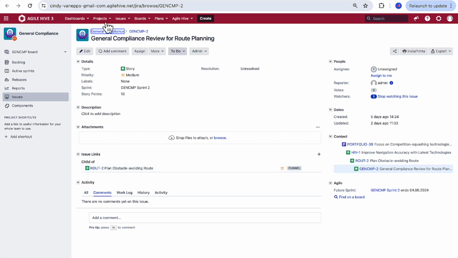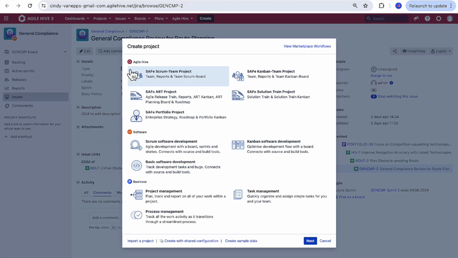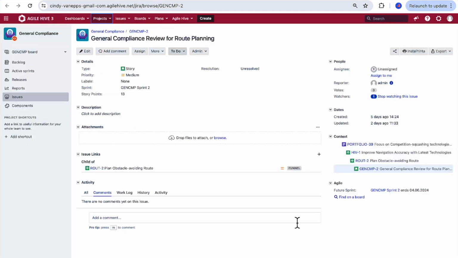You can use any of the Agile Hive templates or the Jira software templates for your shared services teams. For my Gen CMP team, I used the Scrum software template so that I could easily create sprints that were within the dates of the planning intervals for my arts. I also made sure that the stories in my Gen CMP team had story points assigned so that they would show up on my PI overview widget for the arts.